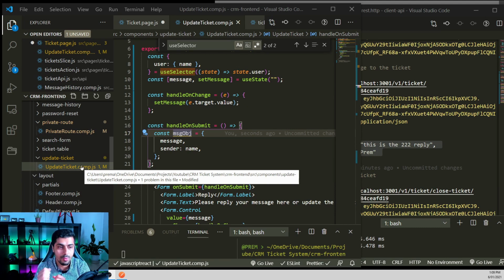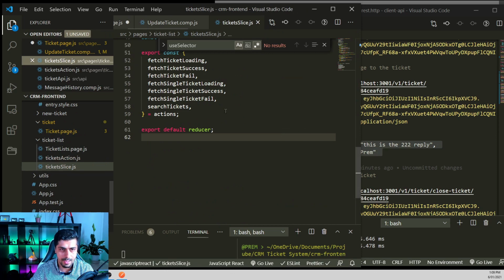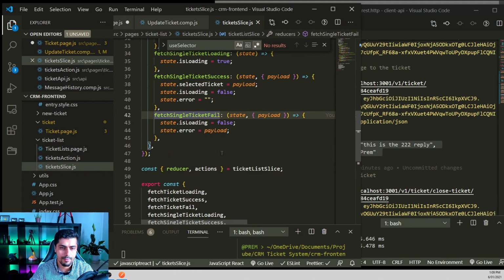But in our case, we are only replying one message from the form of that page, so we can combine this one with the ticket slice and ticket action. So let's go to the ticket slice here, and here before, as you can see, fetch single ticket loading, fetch single ticket success, and then fail. Now we can use that same function, reducers.